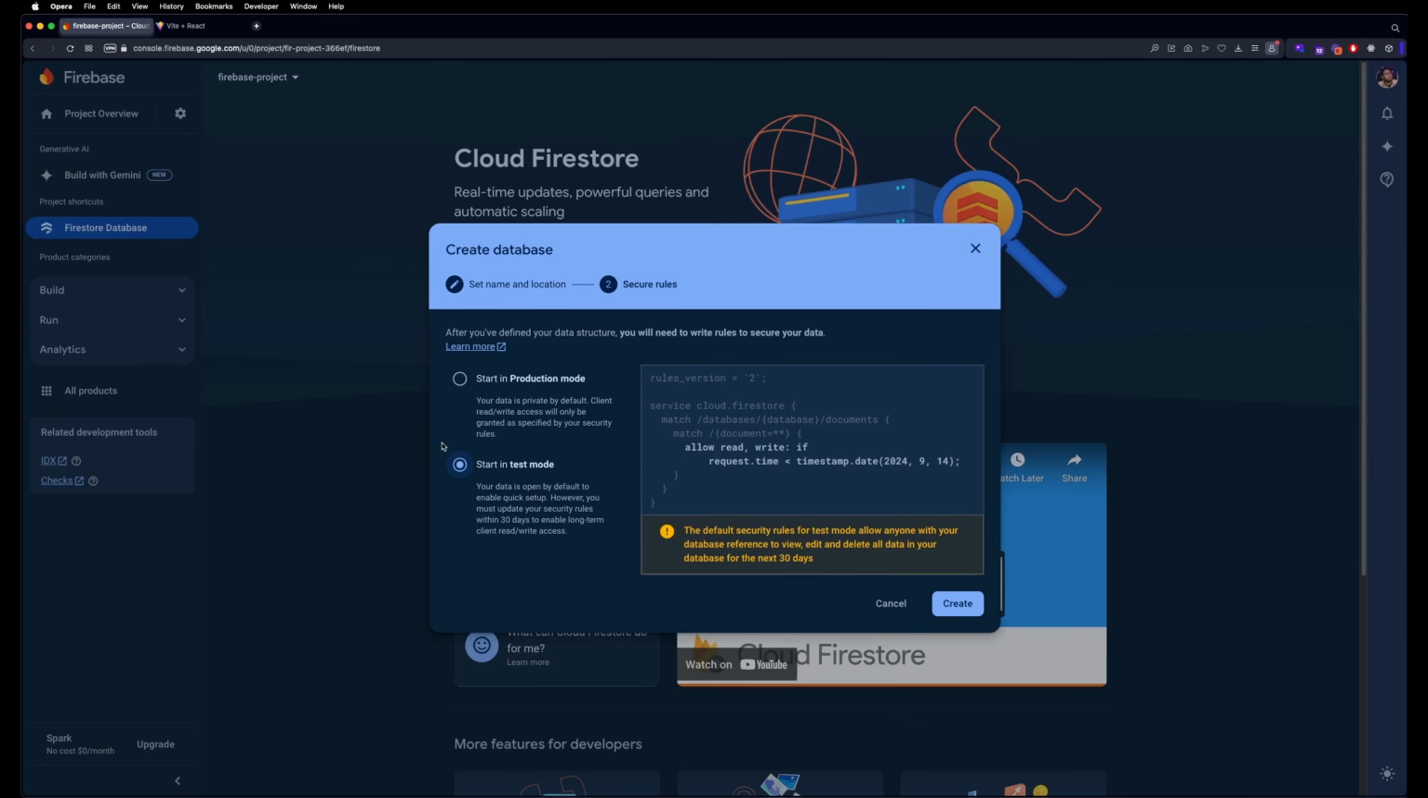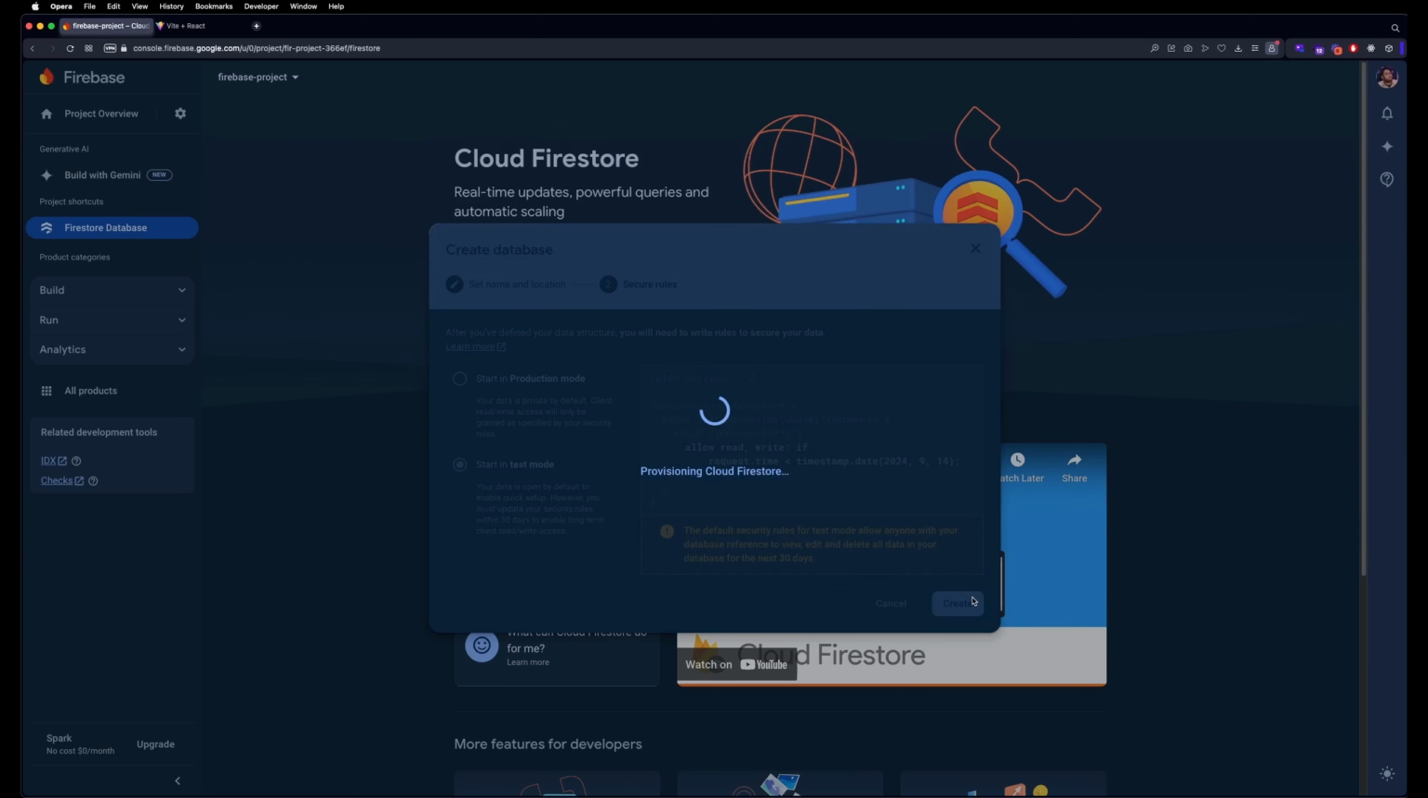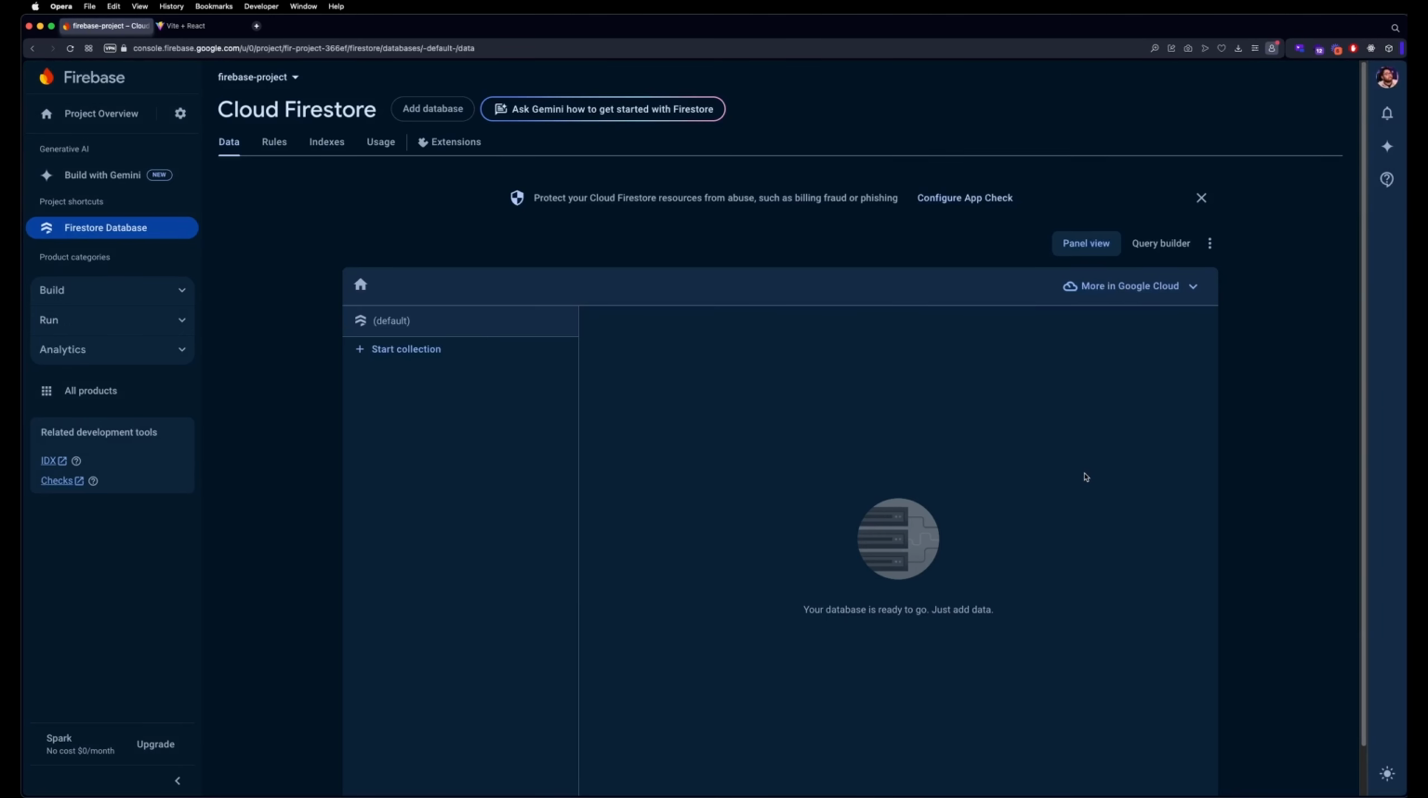This just allows us to read and write to the database right now for 30 days. If we set it to production mode, we then have to go through different security settings to allow us to read and write to it. So we'll start in test mode for now. We're setting up our Firestore. Just wait for it to load. And once that's done, we can start building.